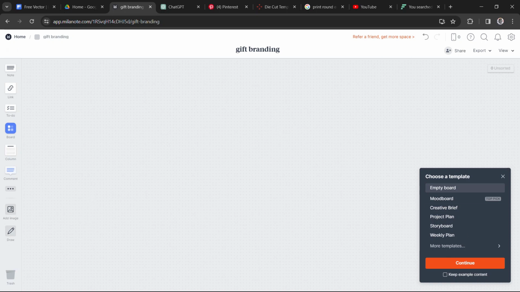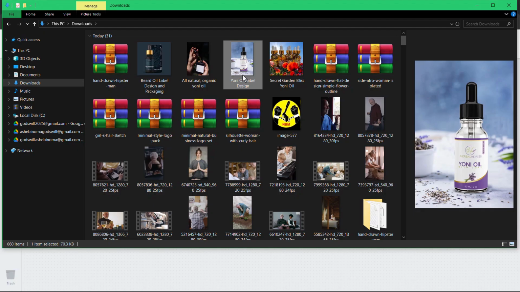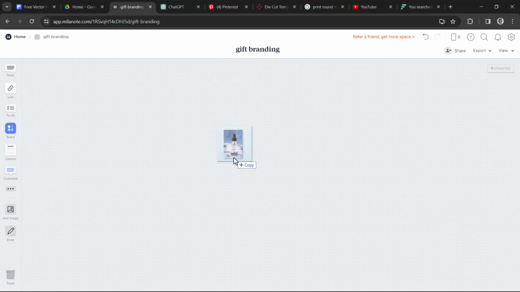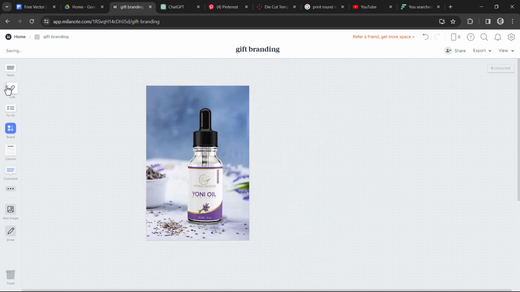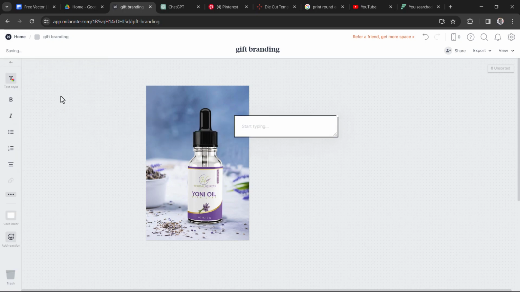Let me go to my desktop if I have an image there. Maybe the client sent you something, you can actually just drag it into your document and add it here. Maybe you just want to add something like notes, you can drag in from the side and just give it a name. Maybe let's say yoni oil. You can use it like this.